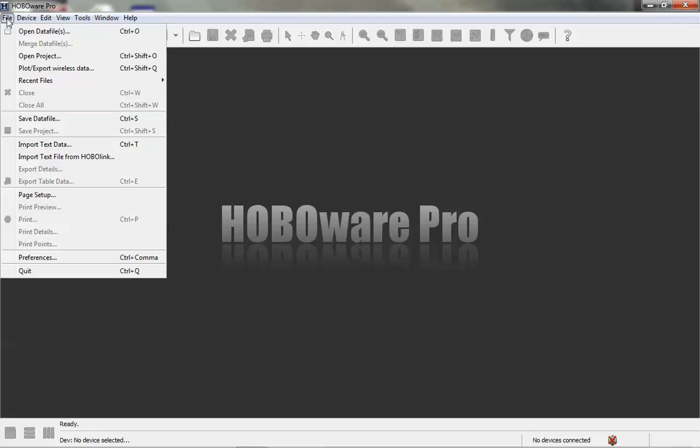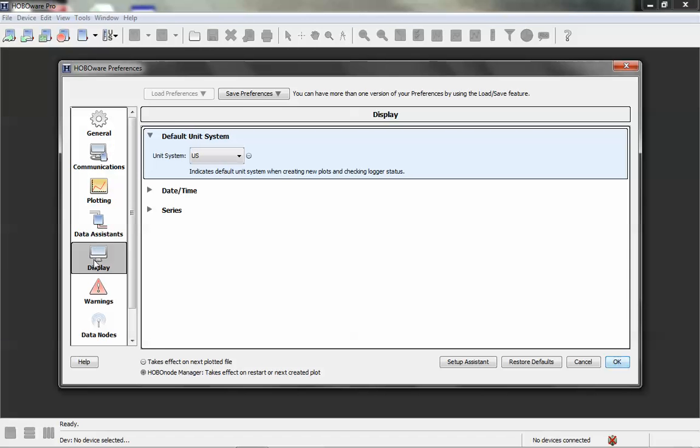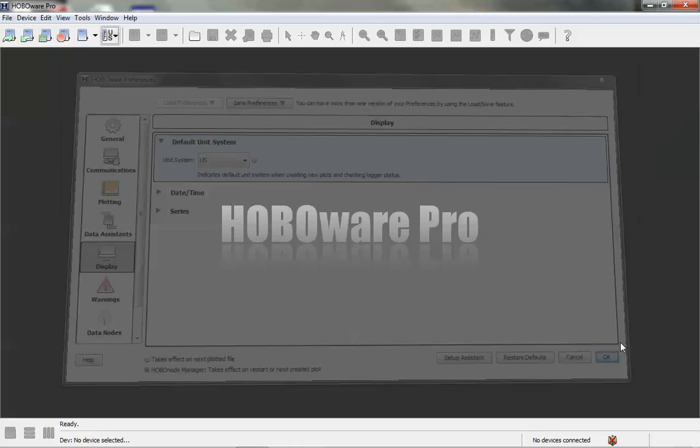Click File, Preferences, Display, Default Unit System. US units would be something like degrees Fahrenheit or feet. SI units would be meters or degrees Celsius. Once you set your preference, click OK.